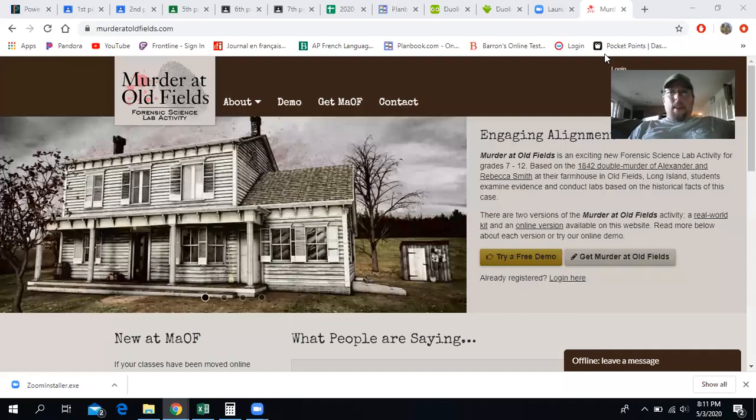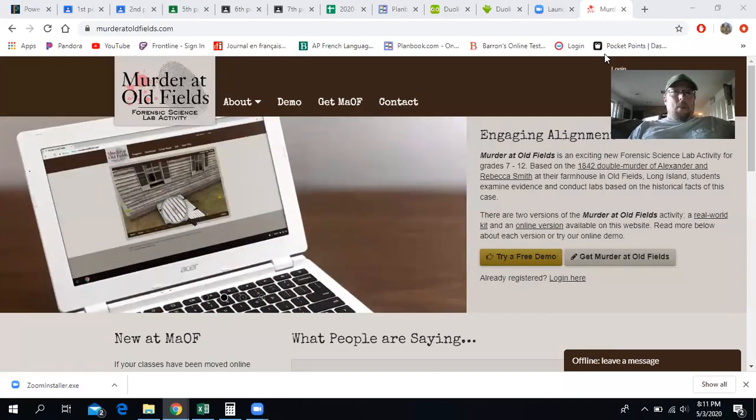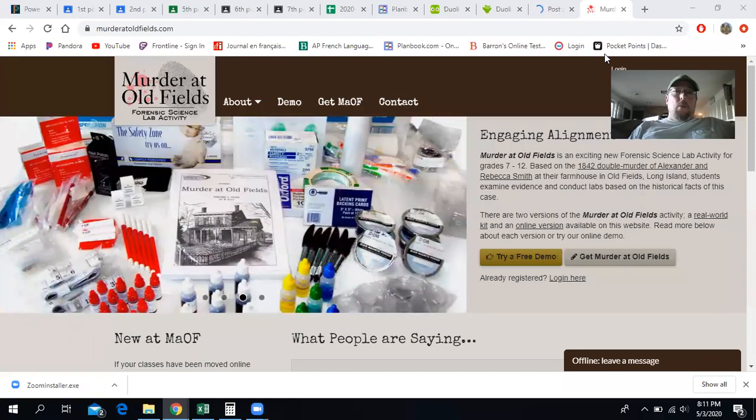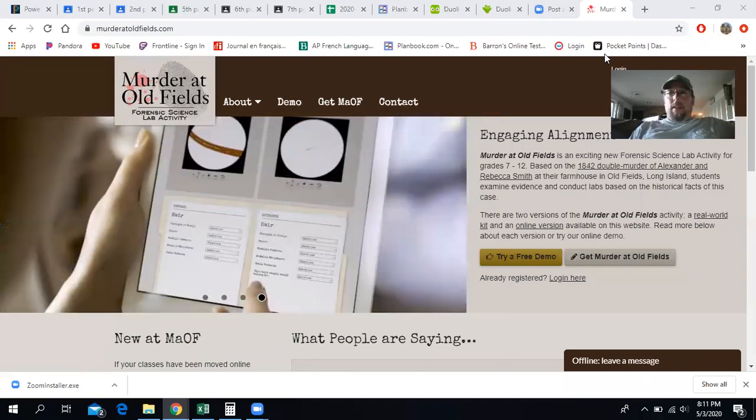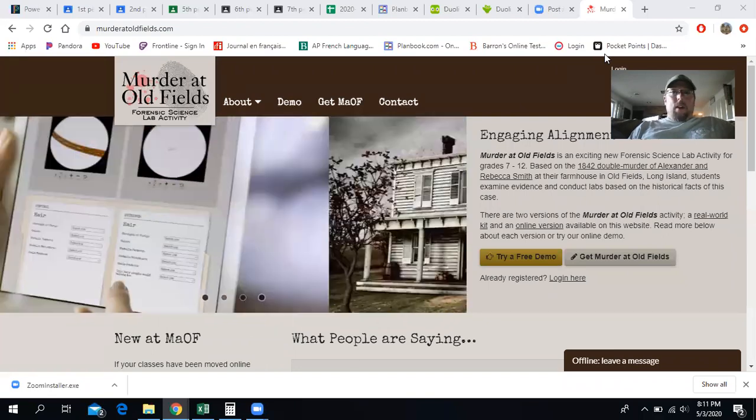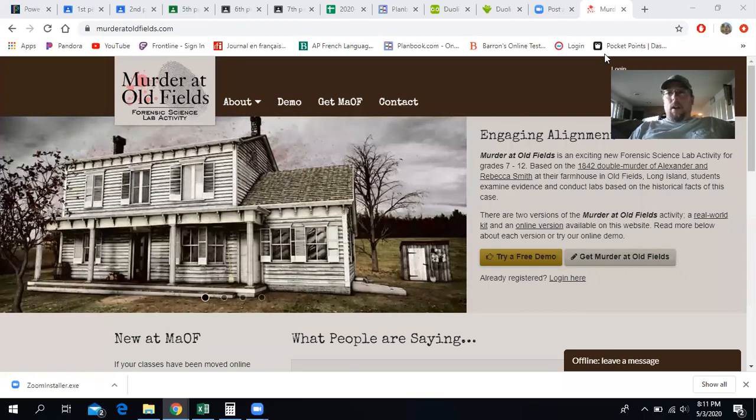Hello, everybody. Here we are, Murder at the Old Fields, forensic science lab activity. The cool part about this is that it's basically going to be our project for the rest of the year, how we would use this as our final project. We'd have our crime scene, process that, and present it.